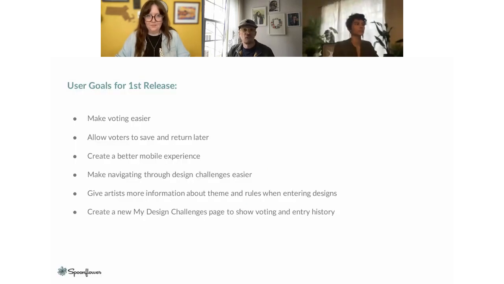We did want to share with you user goals for the first release, and specifying first release is important to know because we couldn't do everything in this release. So we've gathered lots of feedback. We've heard lots of thoughts and questions and opinions on design challenges, but quite frankly, they just won't all appear in this release. But we are hearing you, and we are collecting feedback.